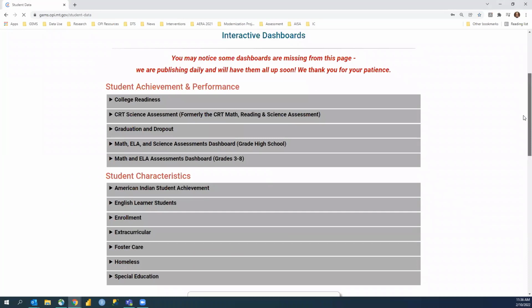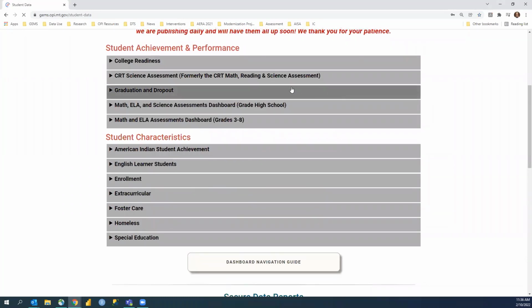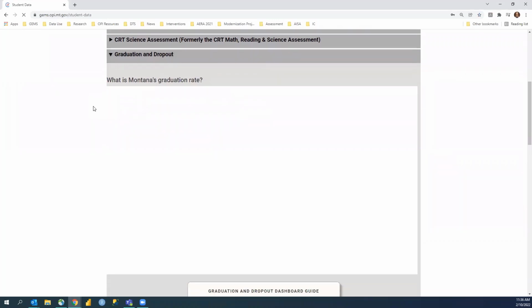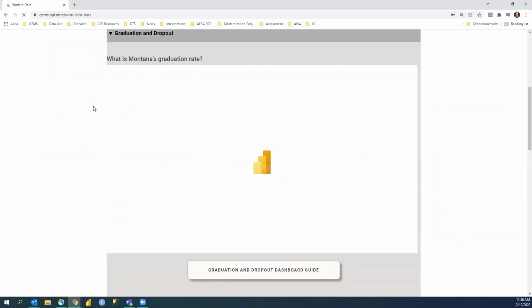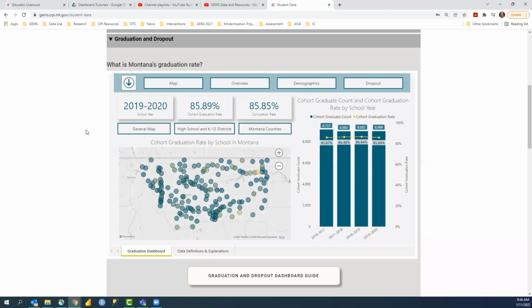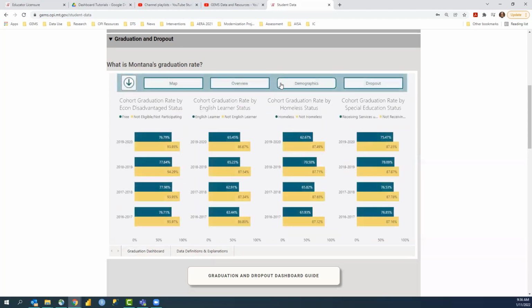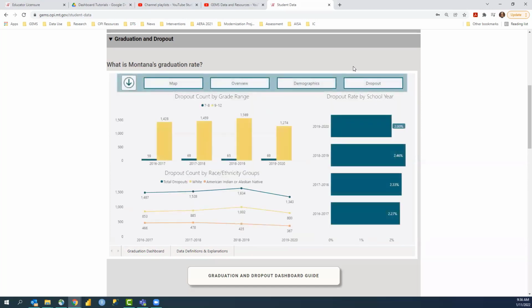Graduation and dropout rates can be used as a method to evaluate how students in the state of Montana are progressing. This dashboard provides insight to that data. The graduation dashboard contains 4 pages. First, the landing page of the dashboard is the map page. There's also an overview page, demographics page, and a page that looks at dropout data.